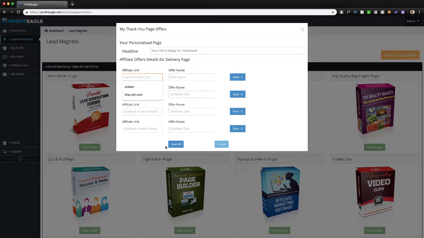So let's come up with some affiliate links. For example, let's say affiliate link 1, and this is my affiliate offer 1. Okay, and this can go on, my affiliate offer 2, affiliate offer 3, etc. Now it does say ClickBank product here, but it doesn't have to be. We've made it generic now, so it doesn't have to be a ClickBank product.